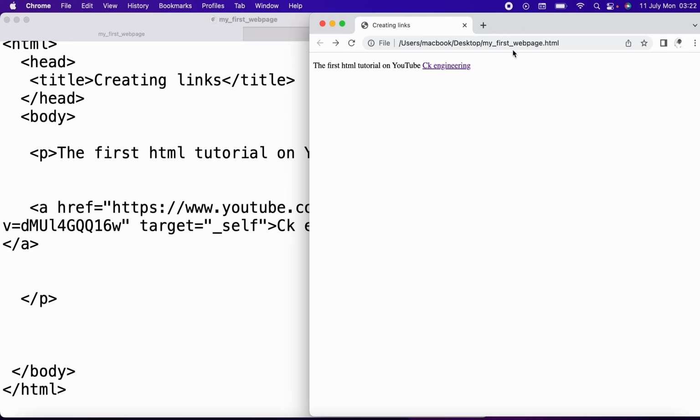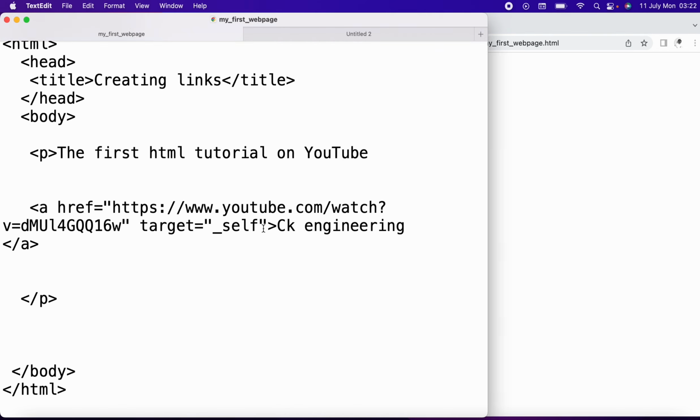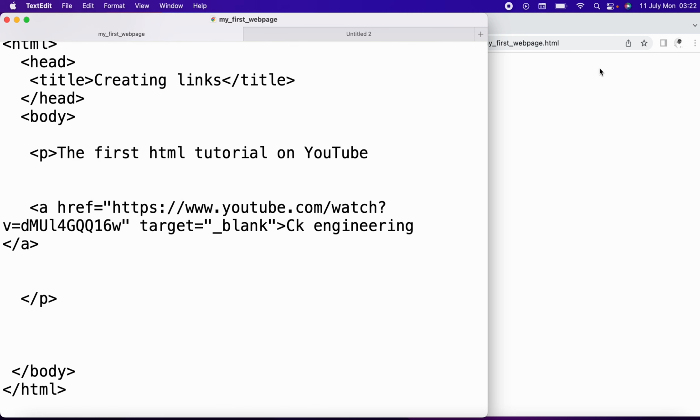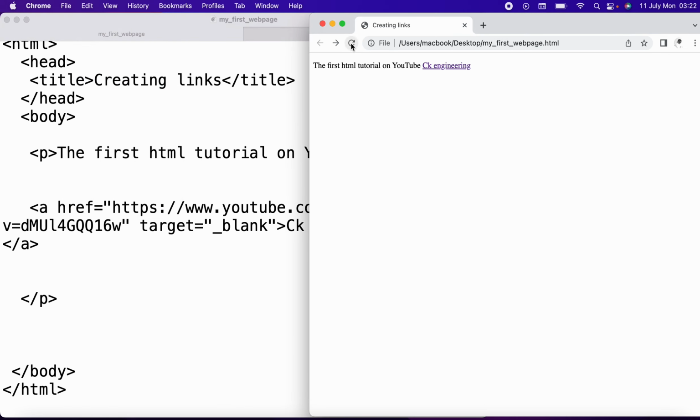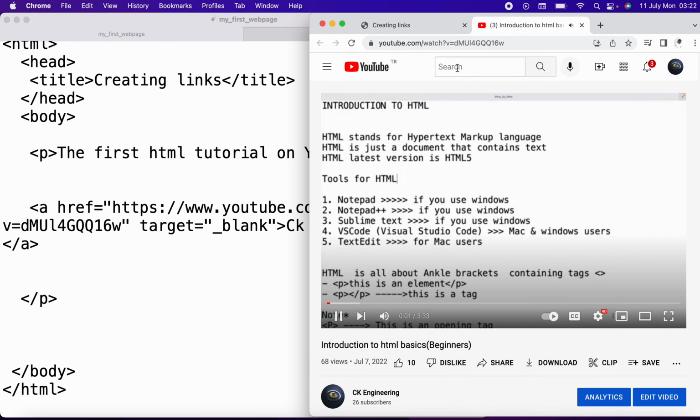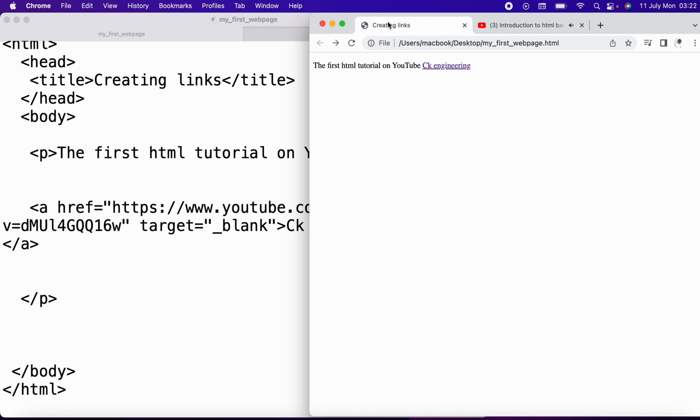Now let's say we want it to open in a different tab. So what we do is change this self to blank. Then we save, we come here, we refresh, and look at what will happen. Welcome to HTML. Exactly. So now it opens on a different tab.